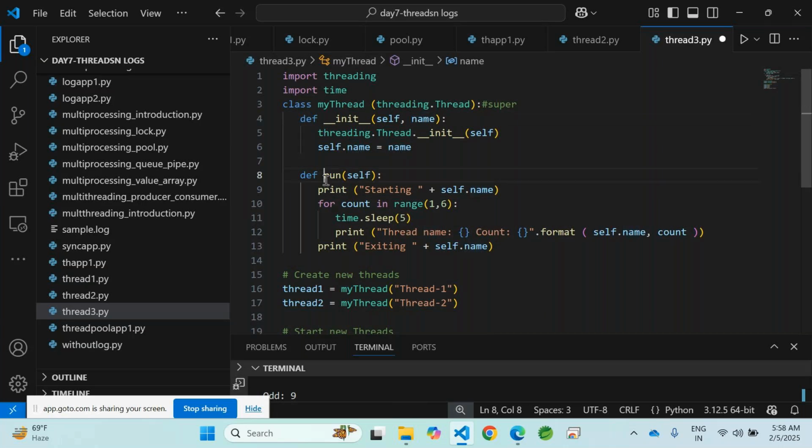Now there is a run function. Wait, what is self? Self dot name, we have to use in the constructor, right? In the constructor, you have to always use self and then pass it.